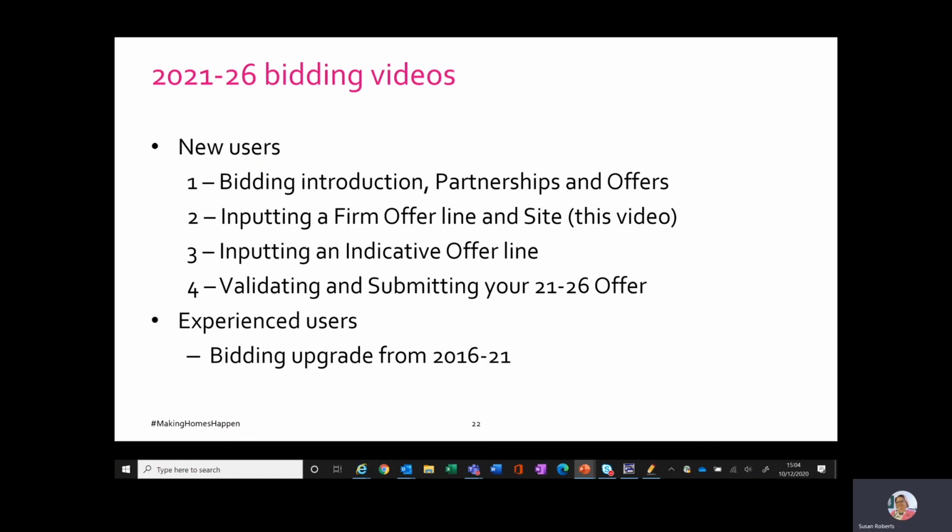Video 2 was about inputting a firm offer line and site. Videos 3 and 4 are going to be much shorter, and 3 is about inputting an indicative offer line, and video 4 is about validating and submitting your 21 to 26 offer in IMS. And what about if you need to go back and do any changes? For experienced users, there's a single video, which is an upgrade video from the 16 to 21 program, which shows providers the differences between the screens for the two programs.